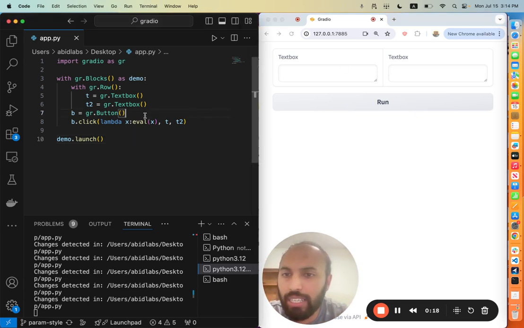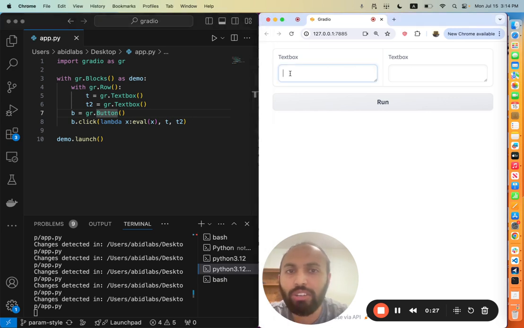Let's take a look at this very simple Gradio application. It has just two text boxes. When you click on this button underneath the text boxes, the first one gets evaluated and the result gets piped to the second text box. You can think of it as a little calculator. I can go ahead and run this.